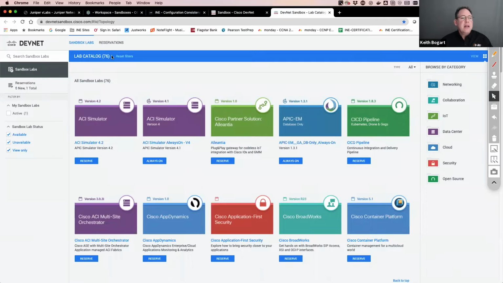Okay. Let's see here. Catalog. Available, unavailable. Oh, okay. Up here on actually the top right. Browse by category. So yeah, we could browse by data center. And I'm sure something will pop up. Although for some reason their site seems to be slow today. I'm not sure what's going on. But anyway. Okay, so let's focus on Cisco Modeling Labs right now, though.